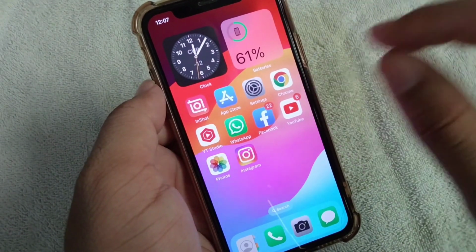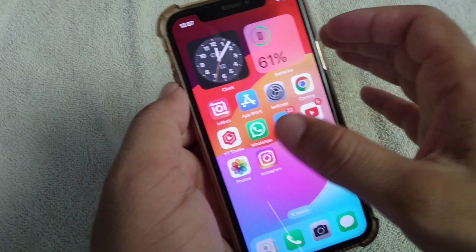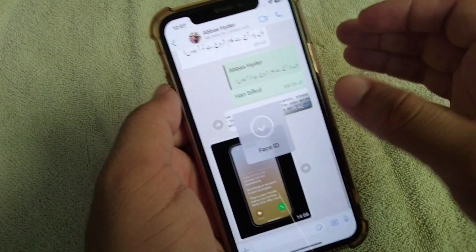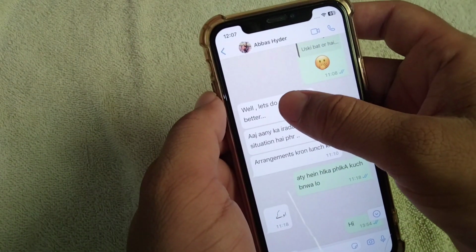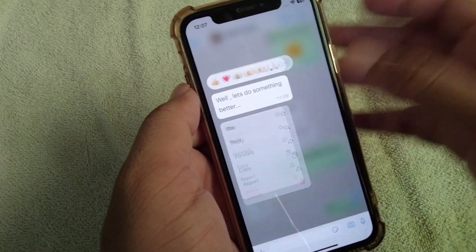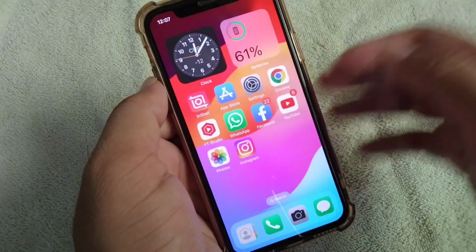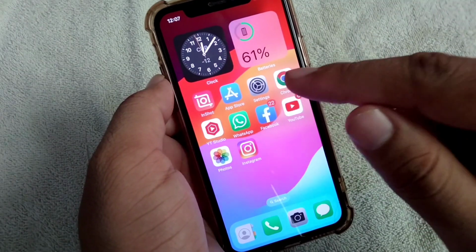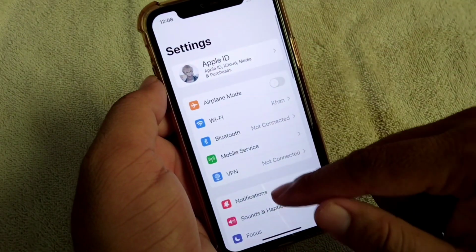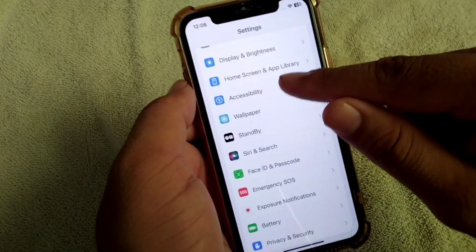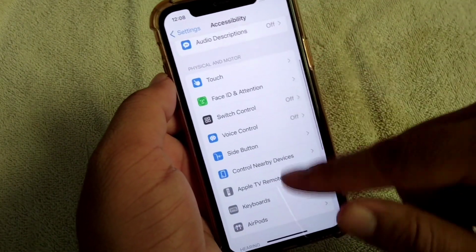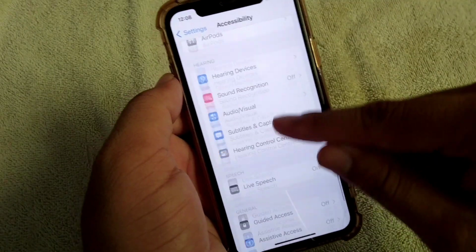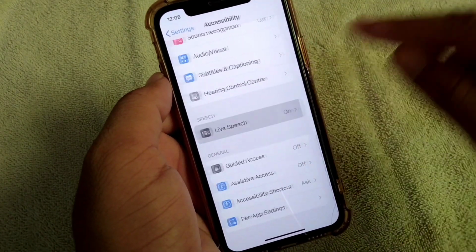So guys, if you copy any text from your iPhone, like I am copying from my WhatsApp, here you can see, just copy any text from your iPhone, and after this go back to your home screen, and from here just open Settings on your device, and from here scroll below and tap on Accessibility, and from here again scroll below and tap on Live Speech.